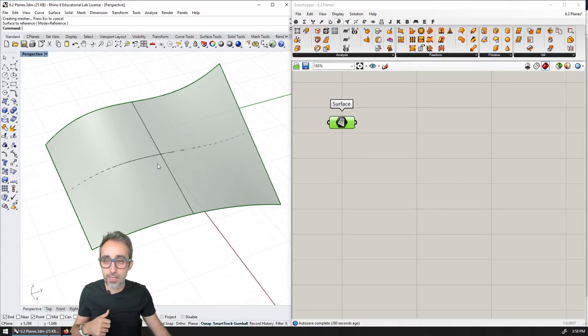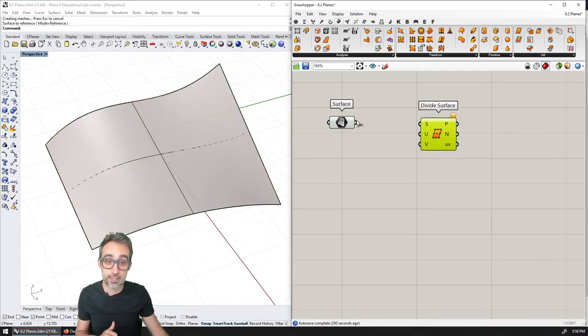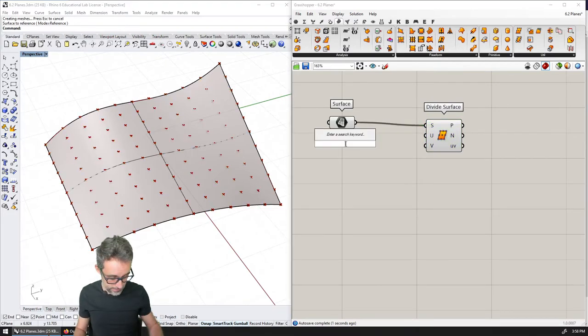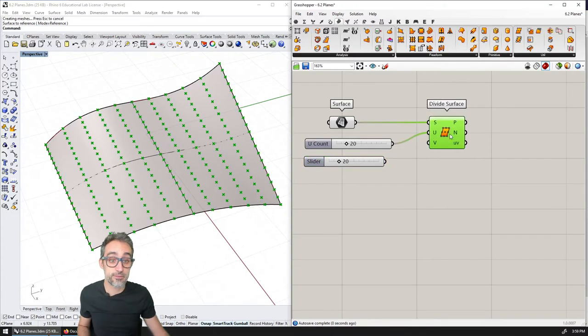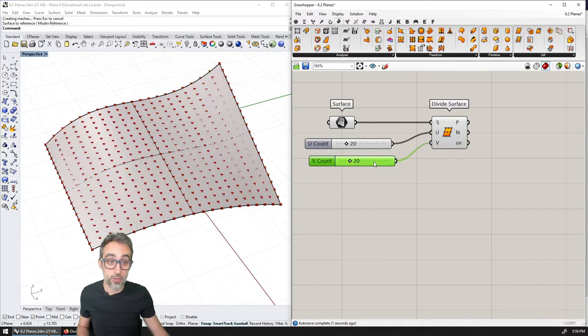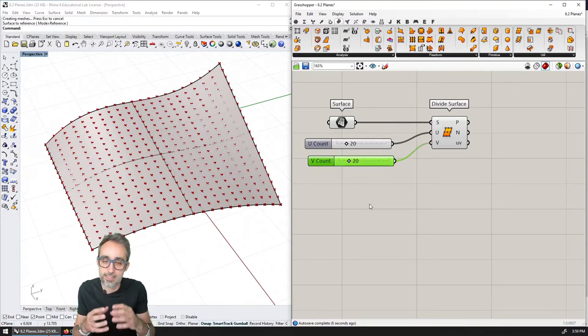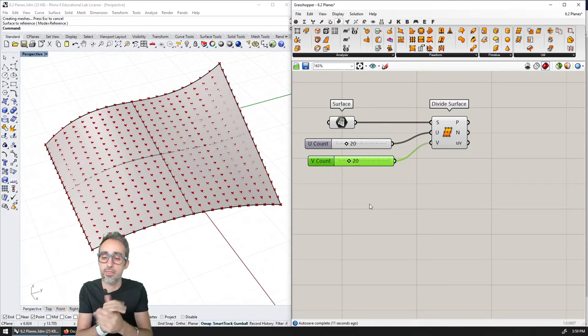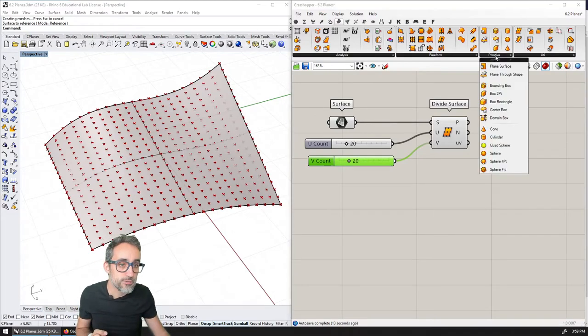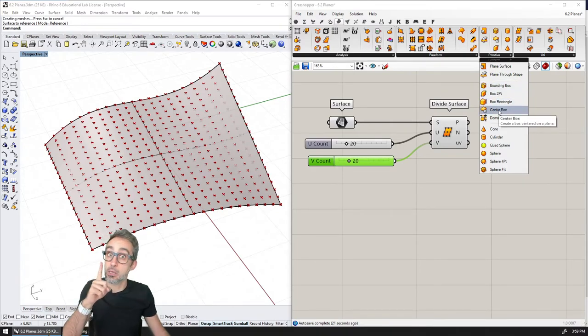What we have learned in the previous exercises is that I can subdivide a surface in a bunch of points. If I add here a couple of UV parameters, I can subdivide this surface into a collection of U and V points. Then let's say that I wanted to use those points as the center to place cubes, and those cubes be oriented towards the surface. The way I would do that is, I would go to primitives, to center box, and I would create a box that is centered on a plane.